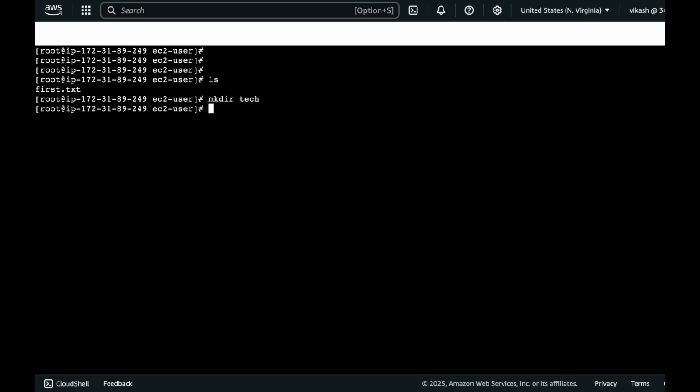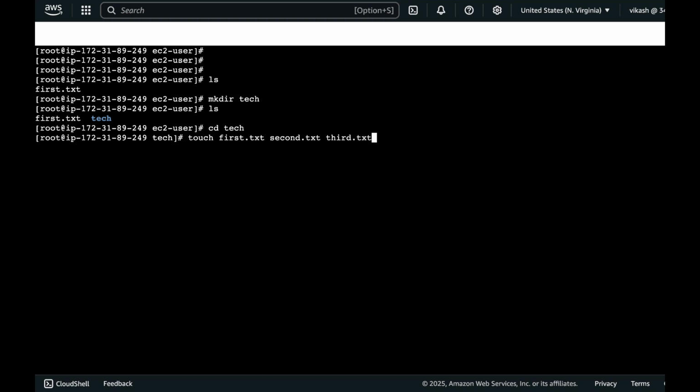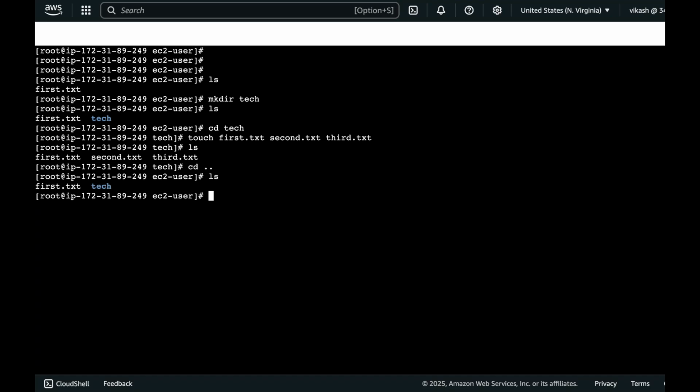So again we are going to create one directory. We go under this directory, we create, suppose, first.txt, second.txt and third.txt. Okay, now if you do ls, you have multiple files. Now you want to delete this directory, but without putting in the extra effort. So what you can do is type rm -r.